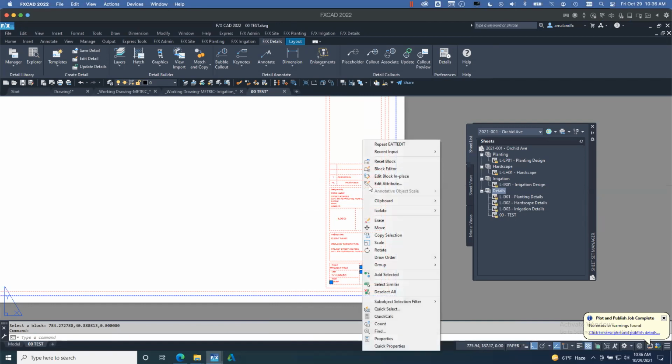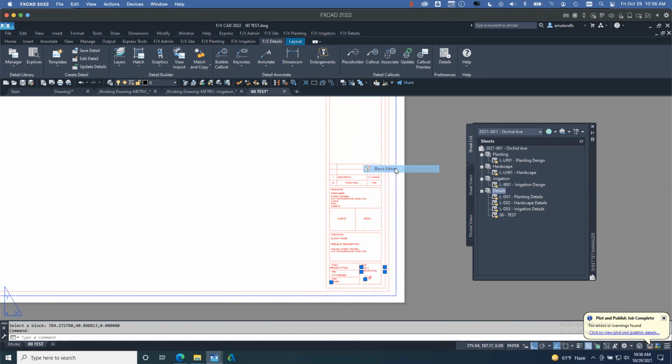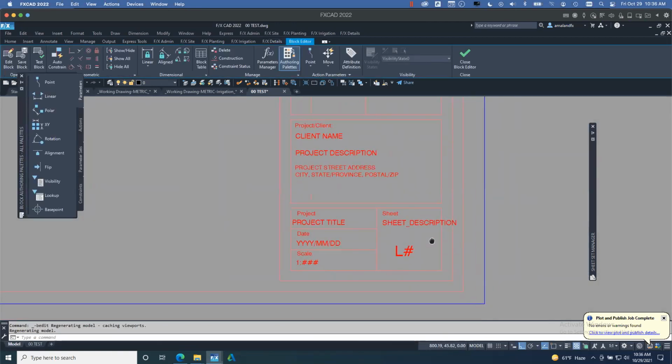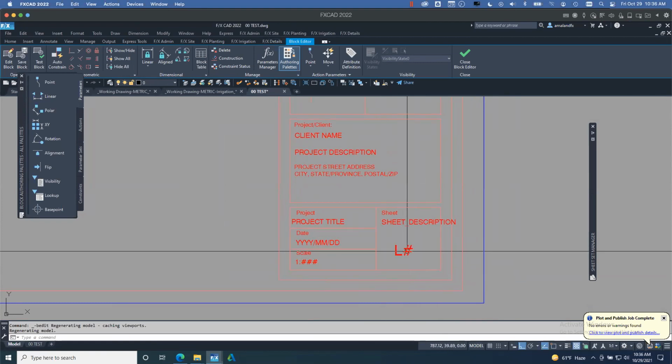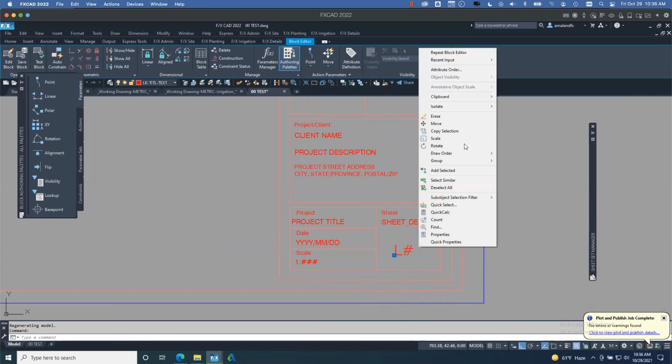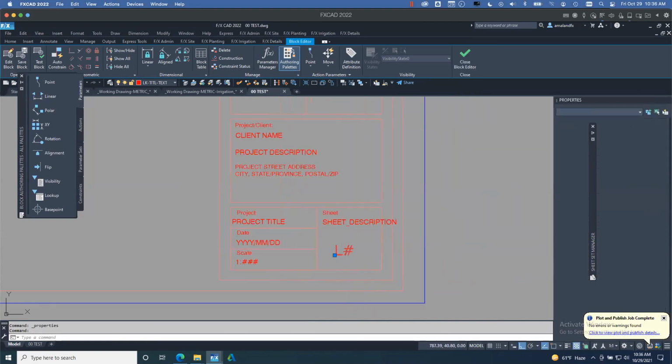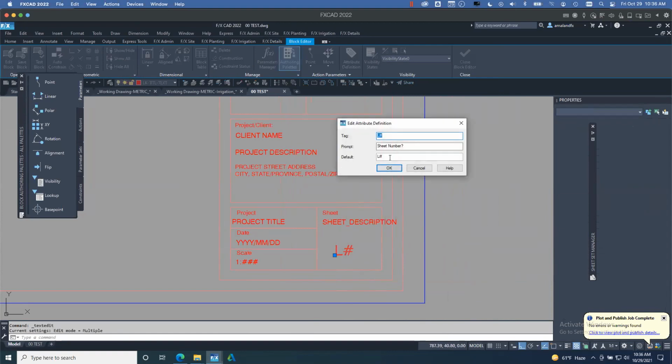One place I can edit it is if I select it, right click, block editor, and open up the block editor itself. And then I can select this and look at my properties, and you can see it's an attribute definition. So now when I double click that attribute definition, I get that default setting. So I am going to change this tag actually over to sheet.